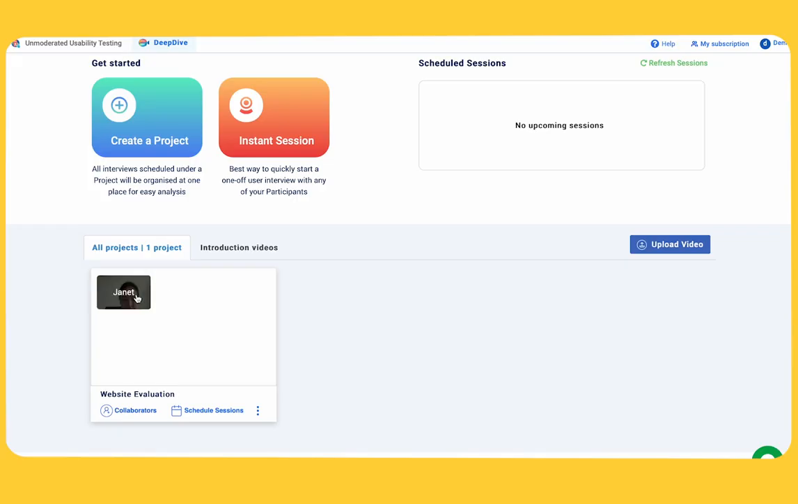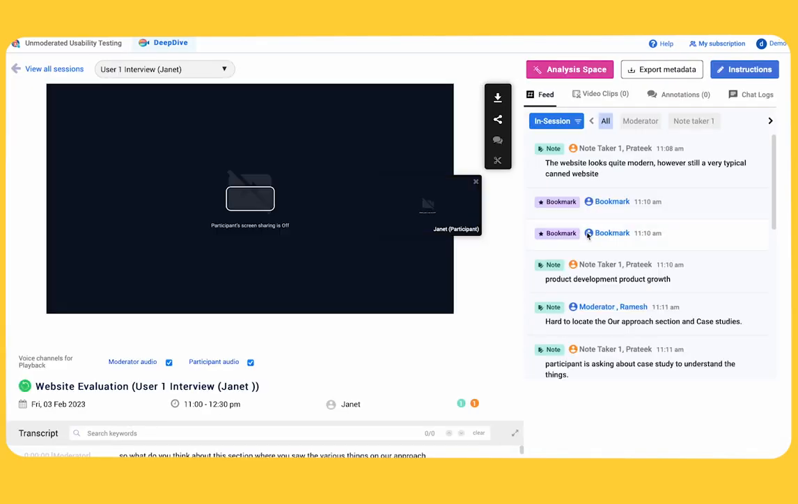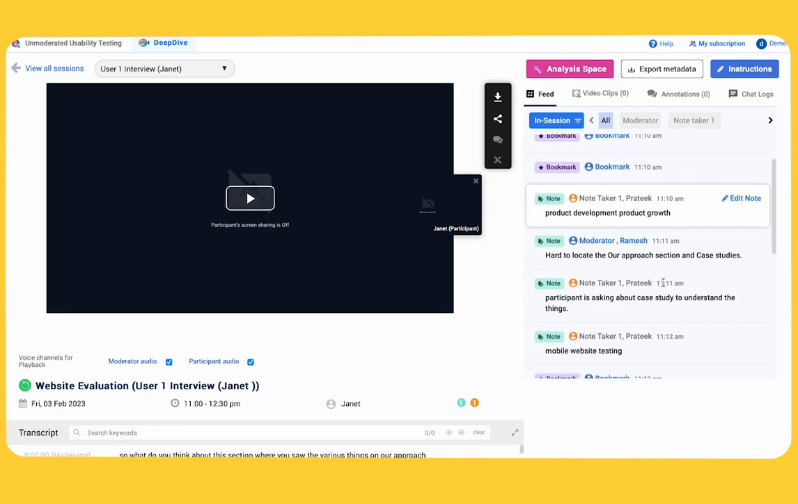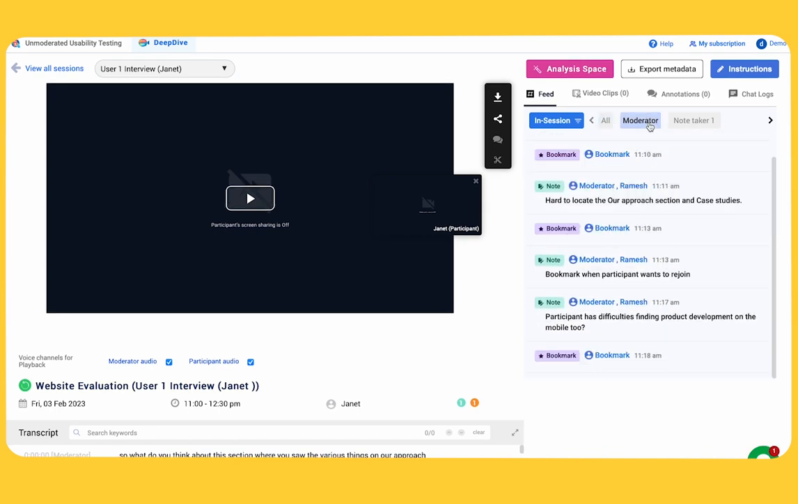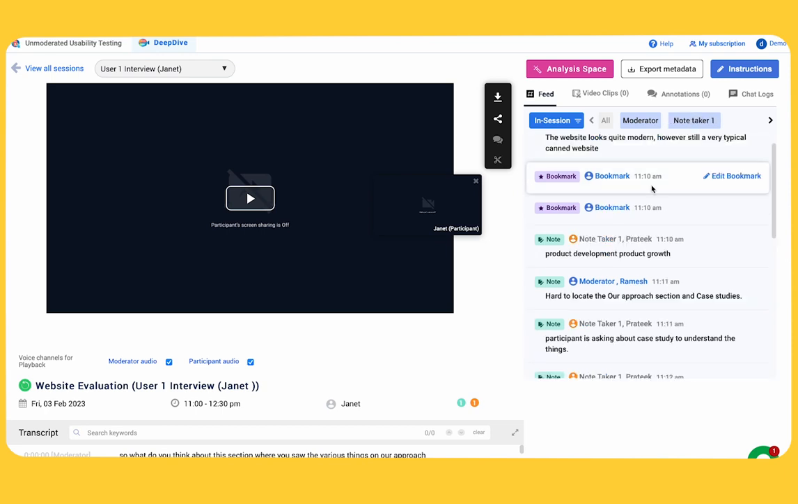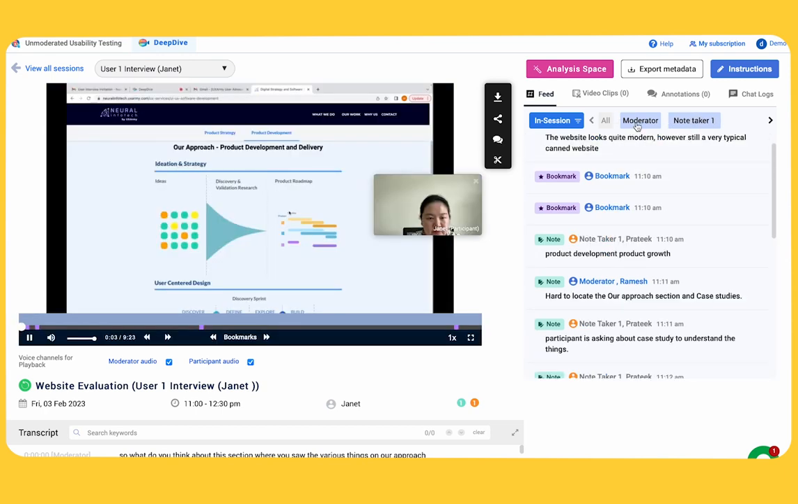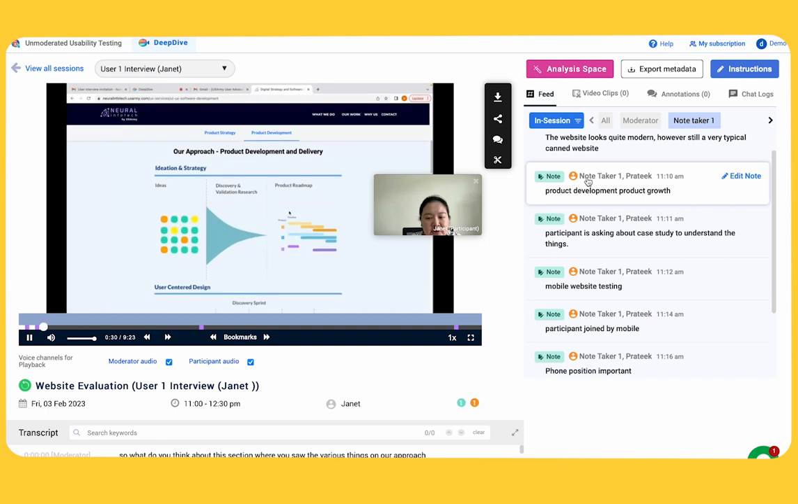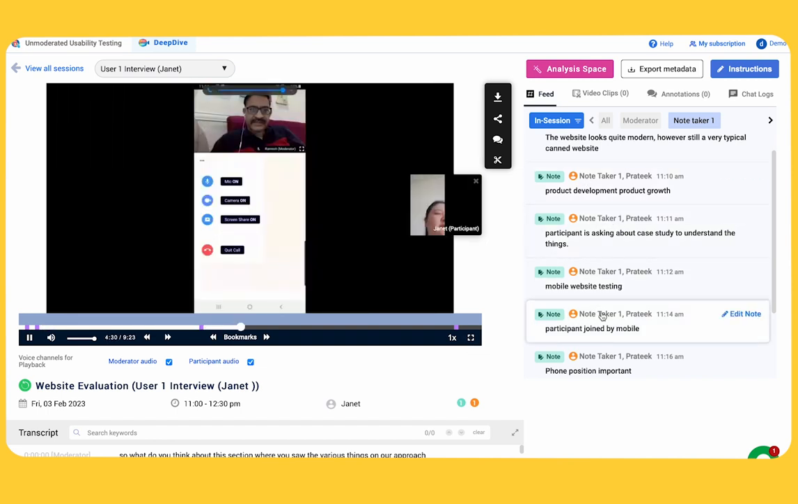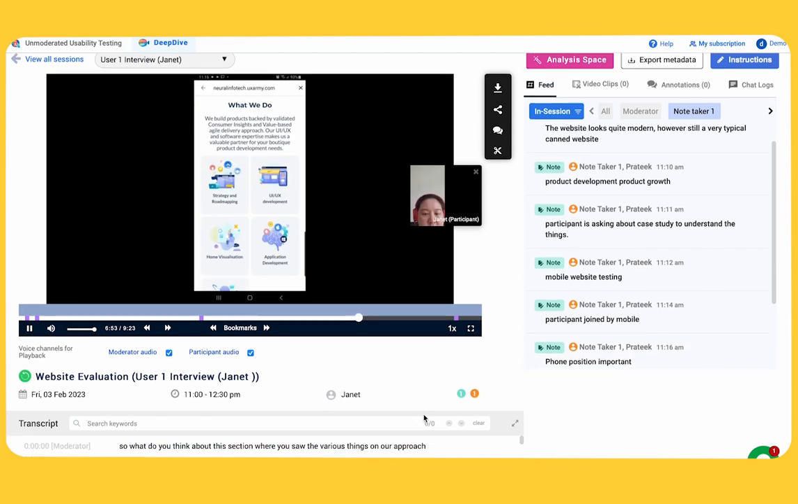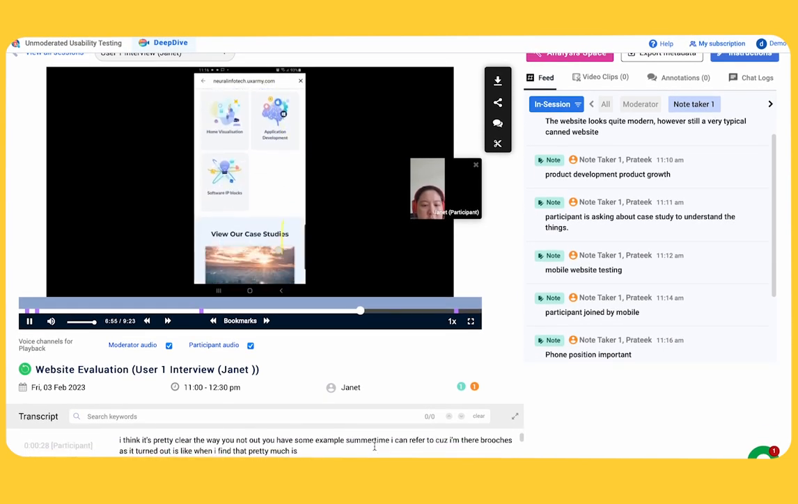You can now go to Session Repository. In this area, you can see all of your timestamp notes from the briefing, in-session, and debriefing. It also allows you to filter notes and bookmarks based on who created them. When you click on a note or a bookmark, you can see it jump to the part of the recording where the discussion took place. In this area, you can access your transcription.